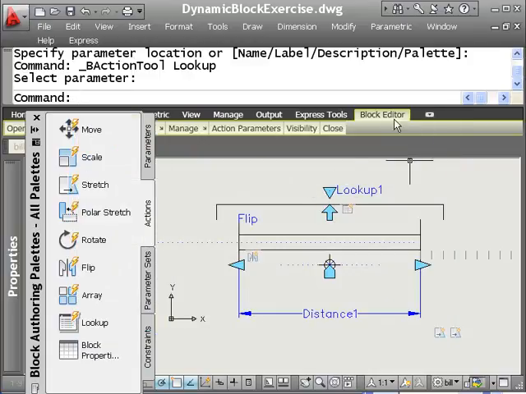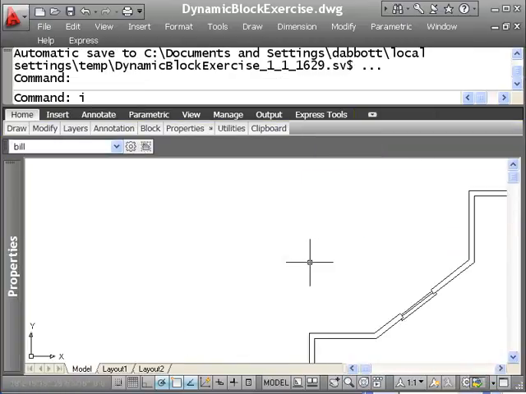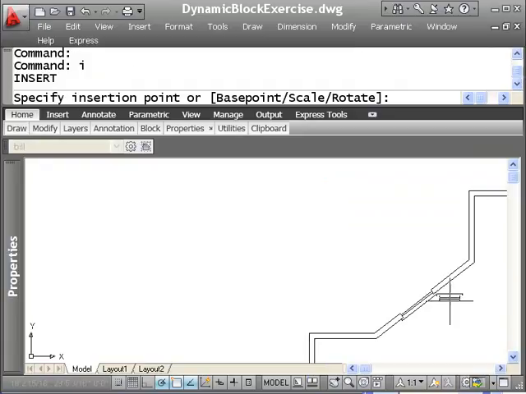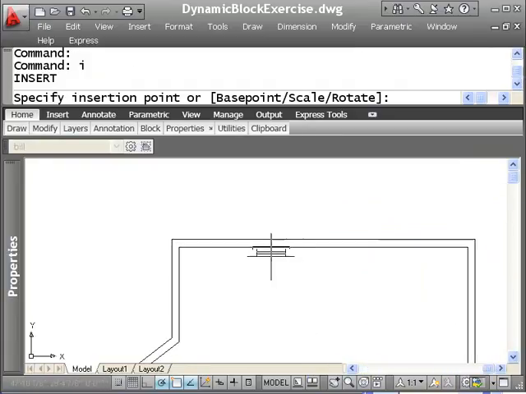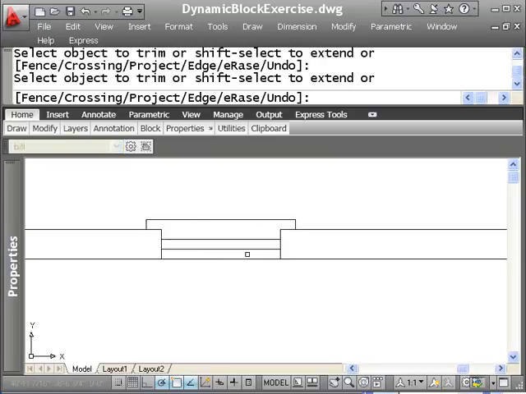I now have a lookup table. If I close the block editor, save the changes, and then go back out and bring in my window symbol again, let's put this one right here. We'll go in, let's trim it out just so it looks a little better. So we'll clean that up.